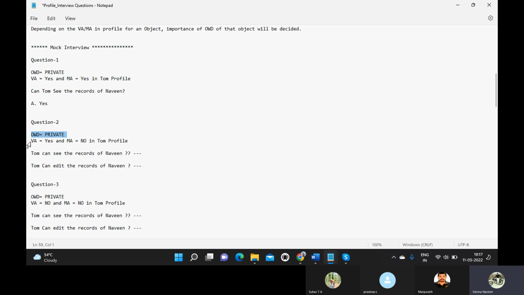OWD is set as private, view all equals yes, and modify all equals no in Tom's profile. Now tell me whether Tom can see the records of Naveen and whether Tom can edit the records of Naveen. Yes, Tom can see. No, he can't modify, because modify all equals no.